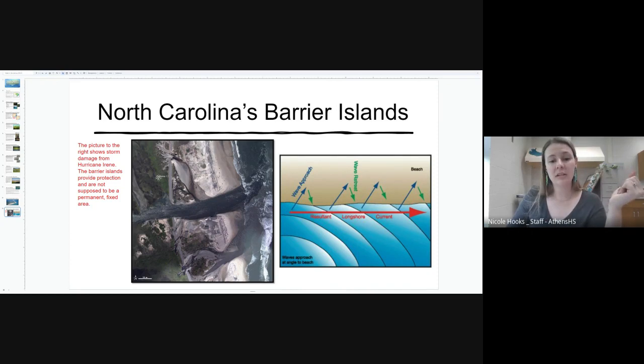And then also you can see a picture here how barrier islands actually are supposed to be demolished so that the water can escape and not be trapped inland, so that flooding from things like Hurricane Irene or other hurricanes can actually get their water out into the ocean as opposed to staying in the land and threatening the areas and ecosystems there.